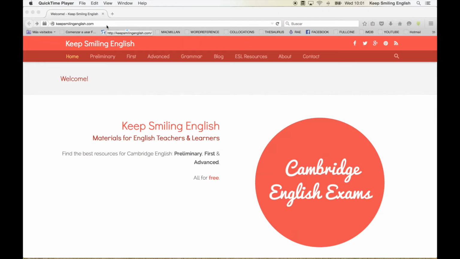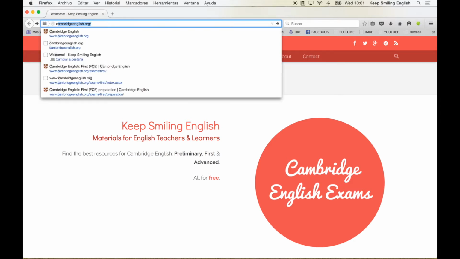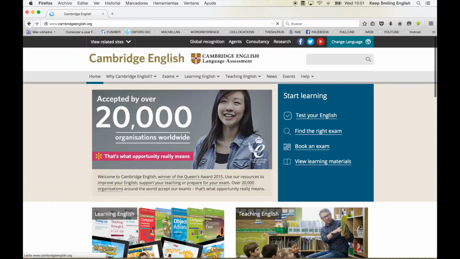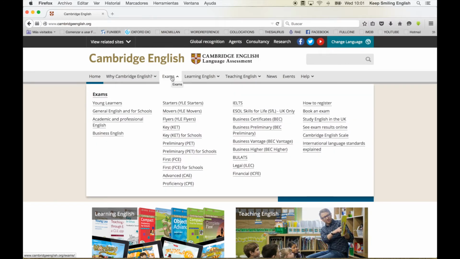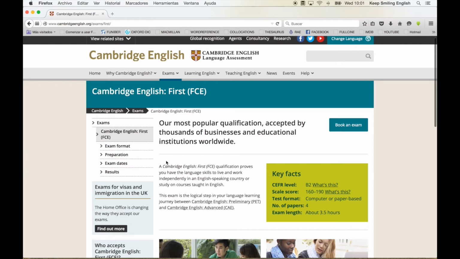The first thing you should do is go to the official Cambridge English website, which is cambridgeenglish.org. Here, just simply hover over the exams button and choose the exam that you're interested in. In my case, just for this example, I'm going to choose the First Certificate exam. Once here, you'll see a brief description of the exam and some key facts, okay?